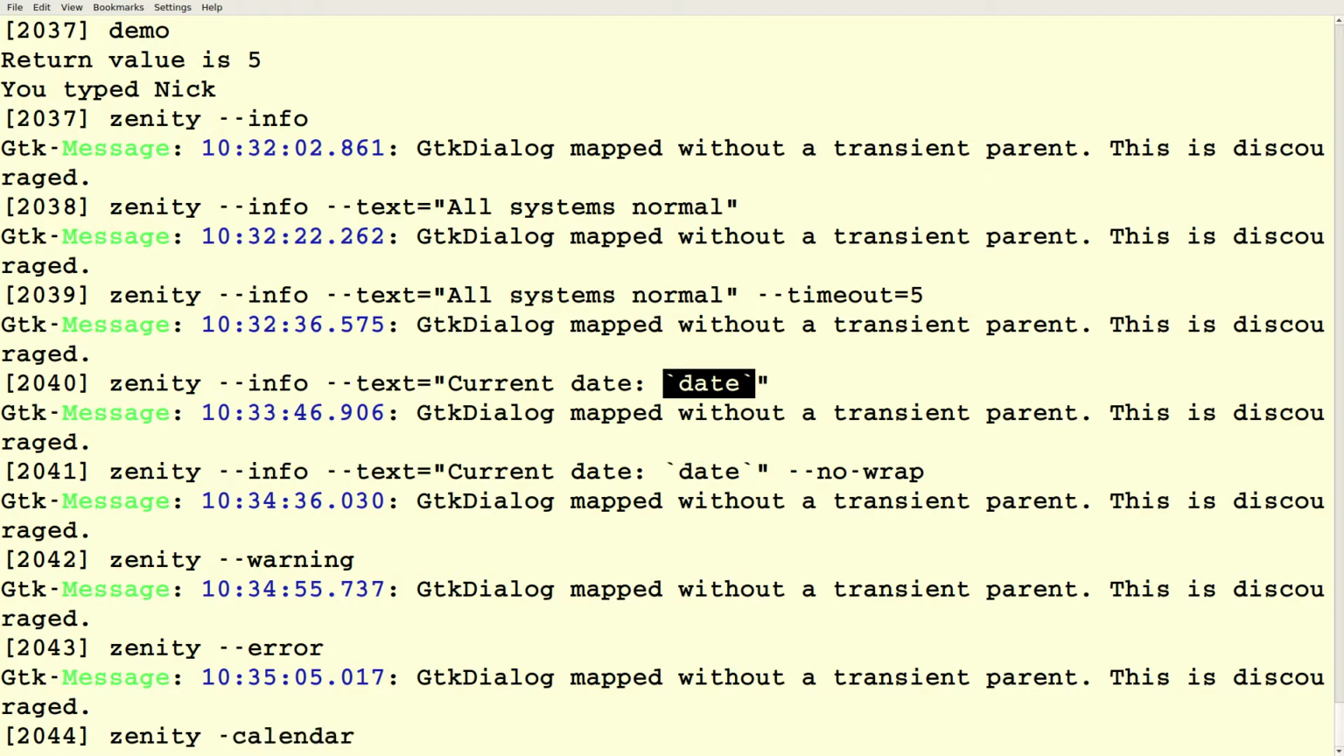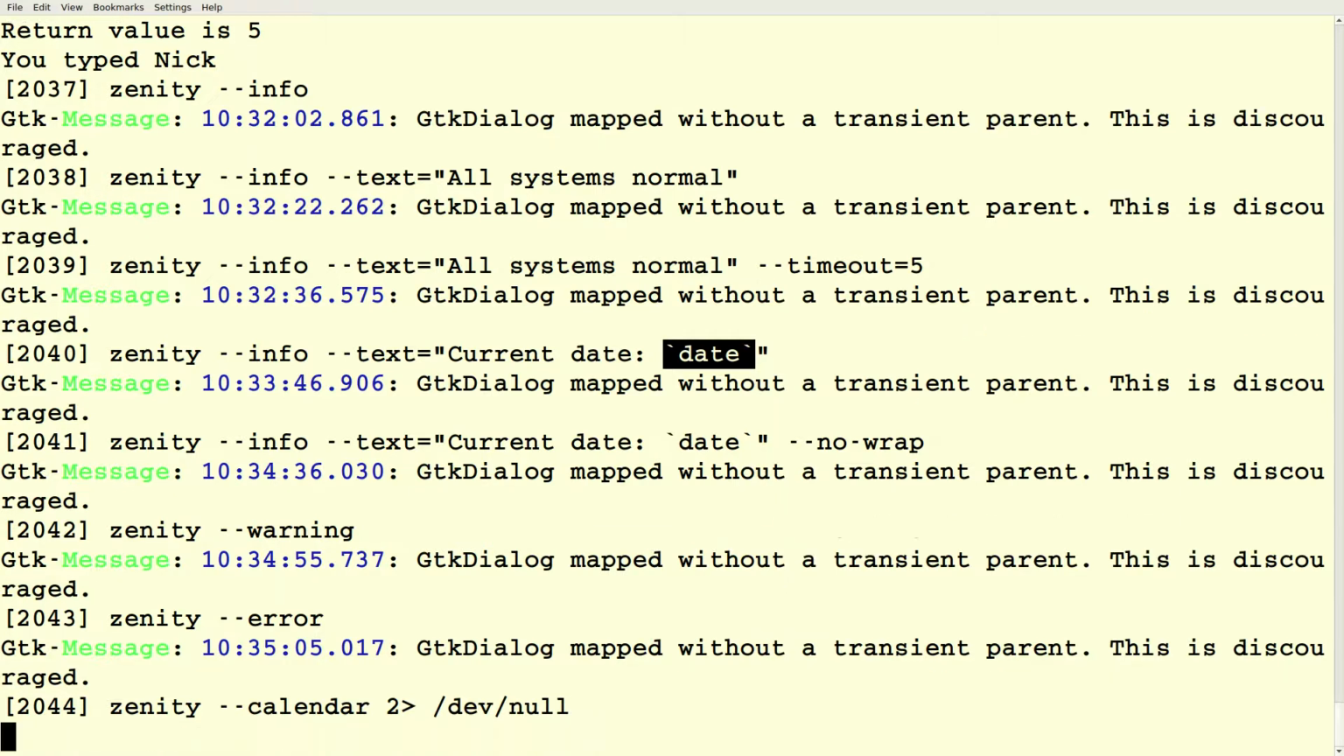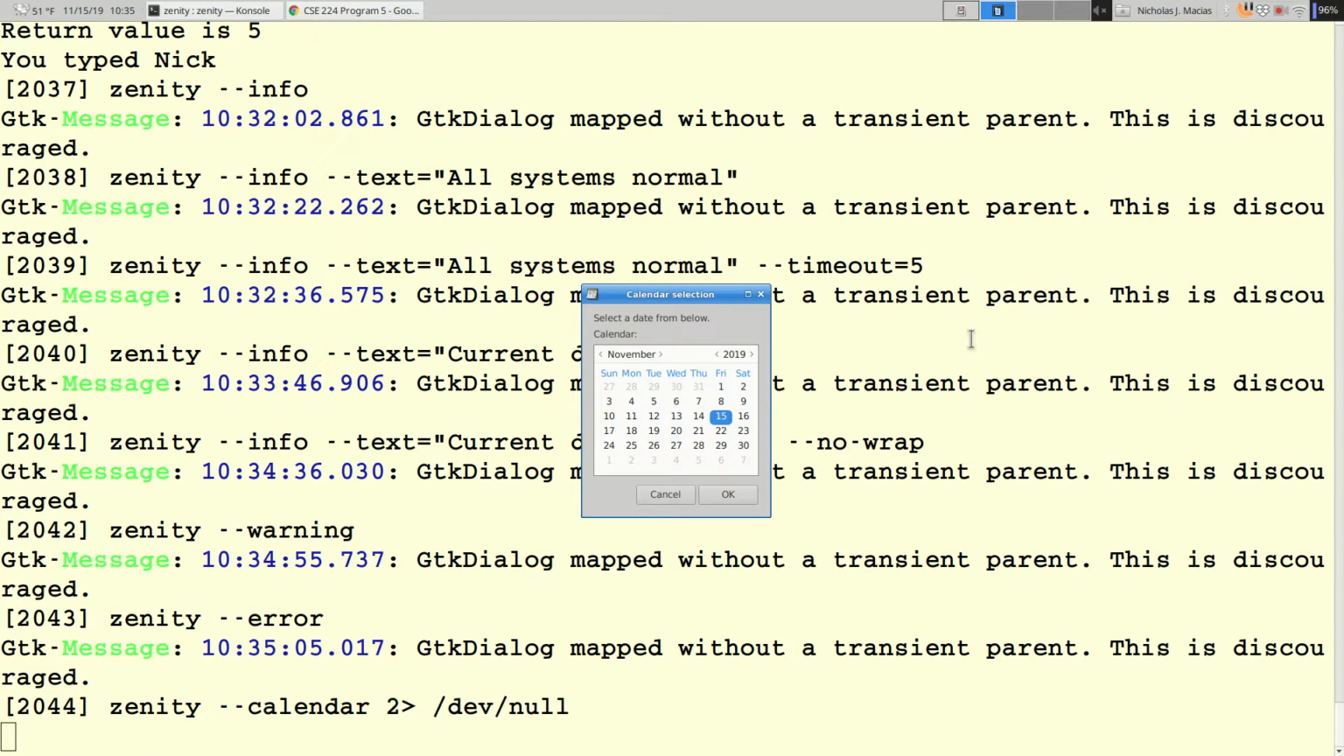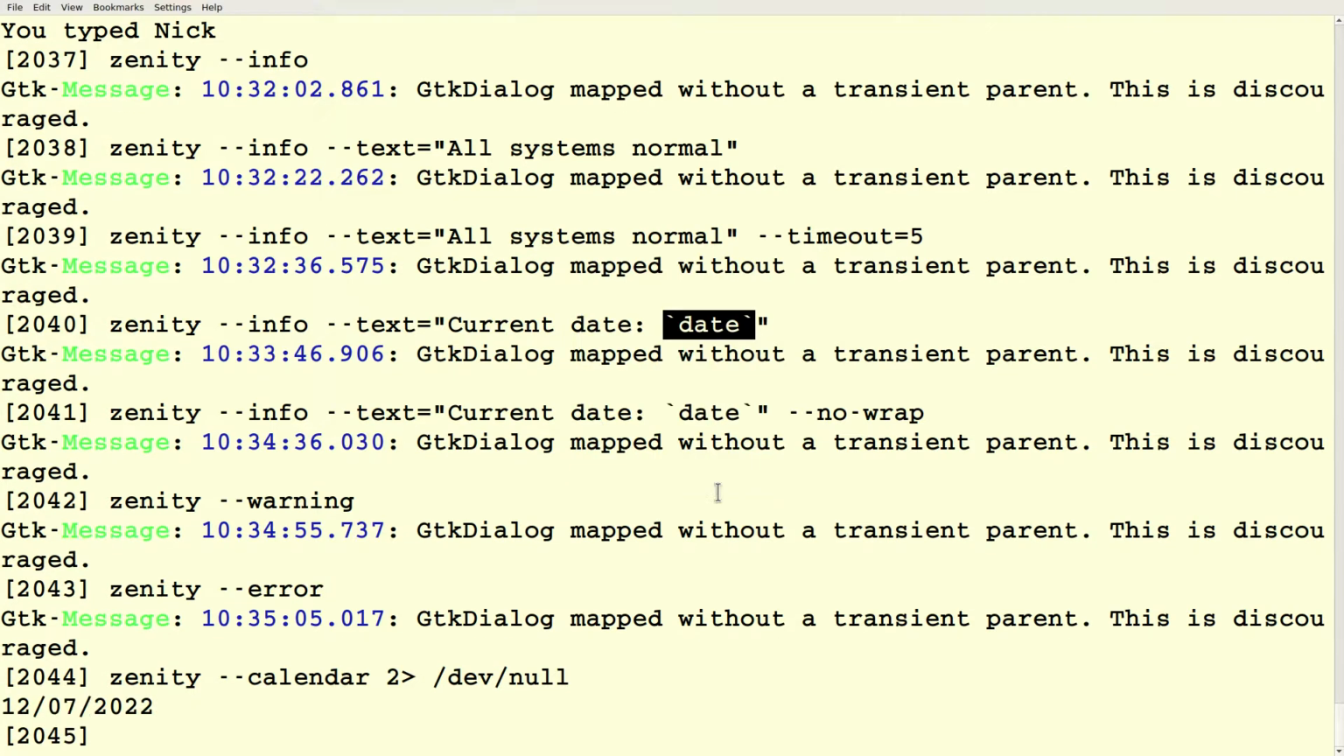All right, we've also got calendar dialogues. So zenity --calendar. And I'll throw the error away since we want the output here. So --calendar pops up a calendar dialog. And it's all the usual stuff. You can change months, you can change years, and you can pick a date. And then the output of the zenity command is the date that you clicked on. So month, day, year.